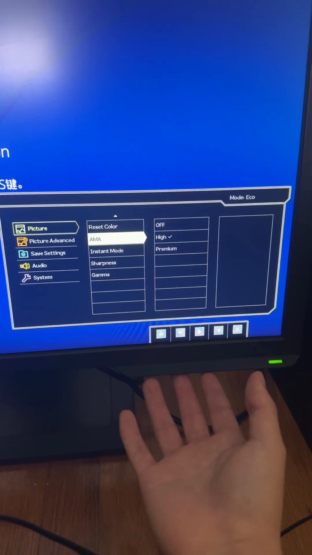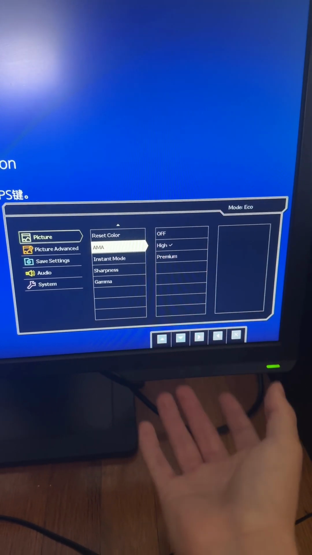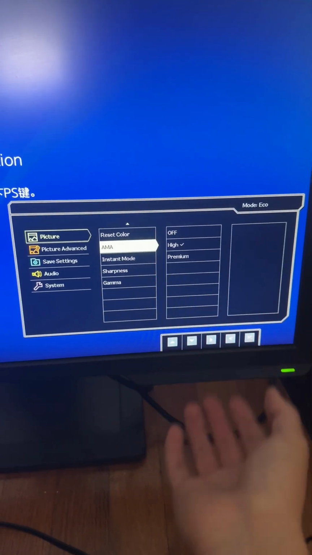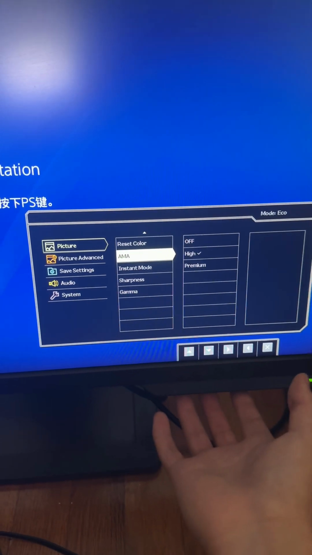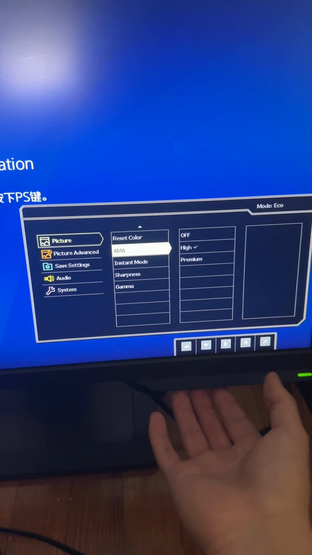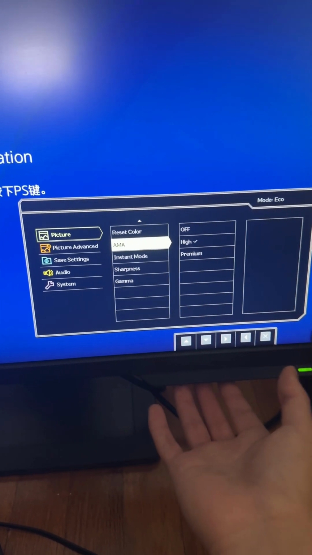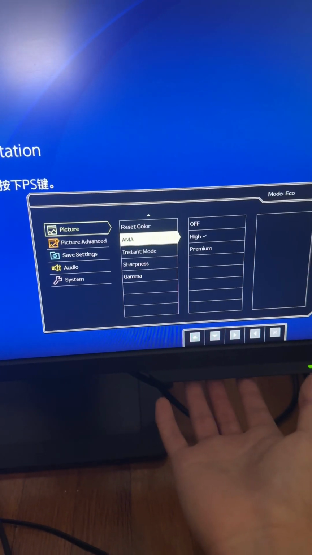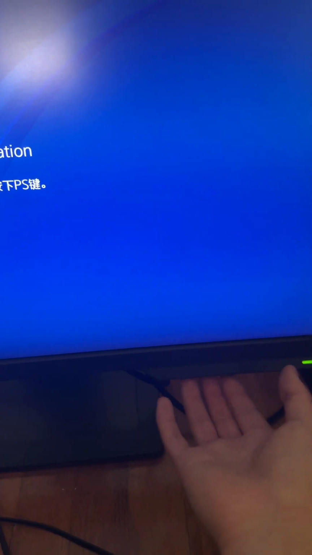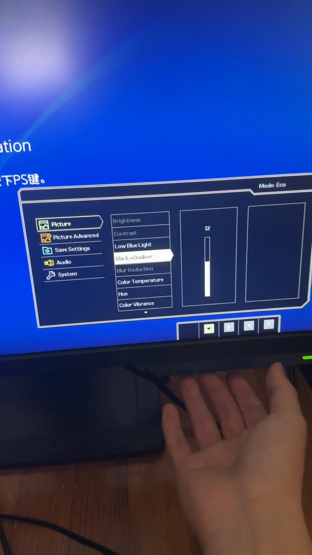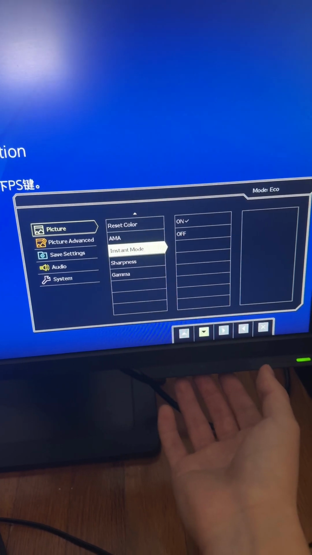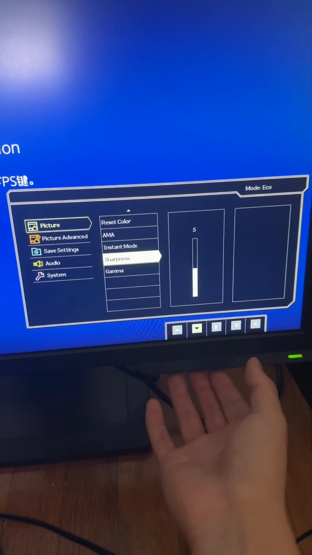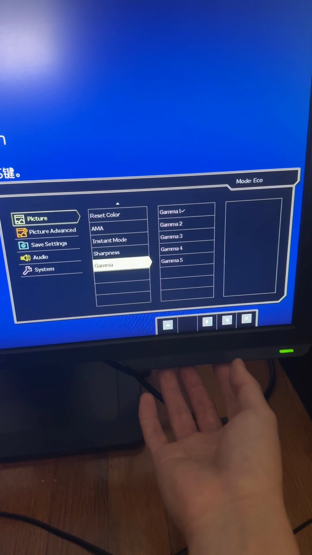The reason the AMA is high is because it's the default value, and if you put it on premium, the consistency is not as good as high. So if you want a more stable input delay and the lowest possible one, high is the best option. Instant mode on, sharpness 5, gamma 1.